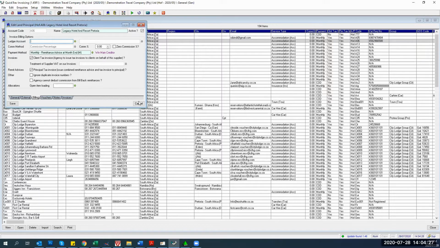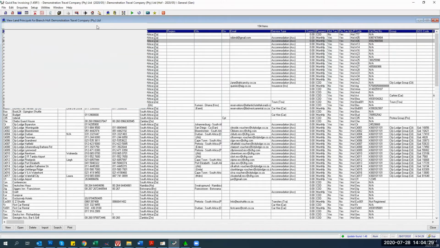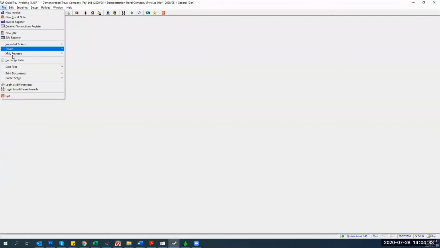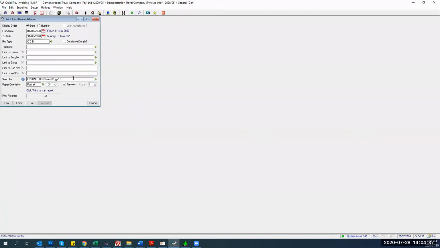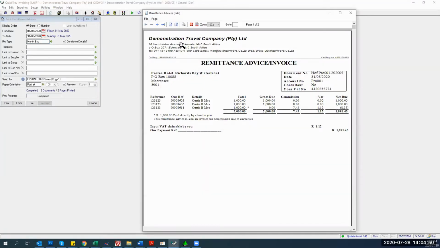All right, and to do that at month end, after invoicing is done and main module is done, you're going to go to File, Print Documents, and you're going to choose Remittance Advices. Then, very important, select the date, and the RA type will be month end. Your month end OKs is generally somebody like Avis or any of the bigger hotel chains that you maybe have an account with. And this is what the remittance advice will look like.